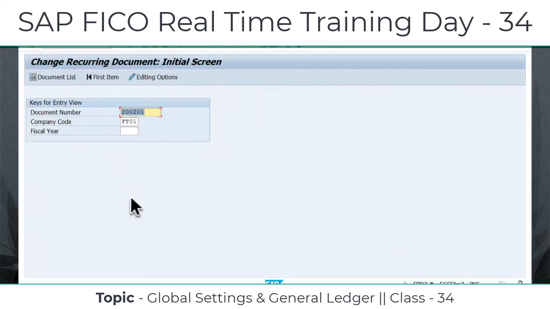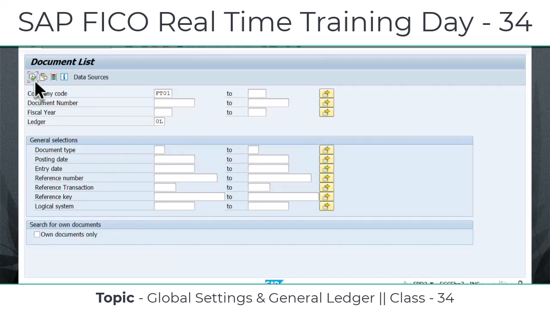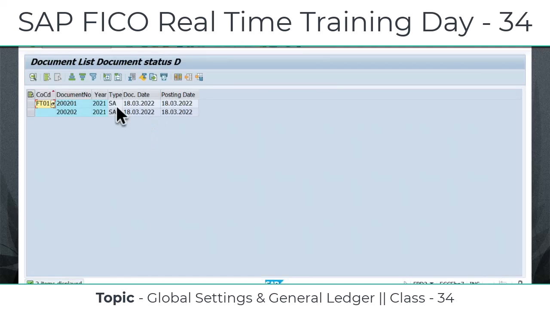So update it. If you know the document number, you can type it here. In case you don't know the document number, you can go to the list, execute it, and get your document number also.